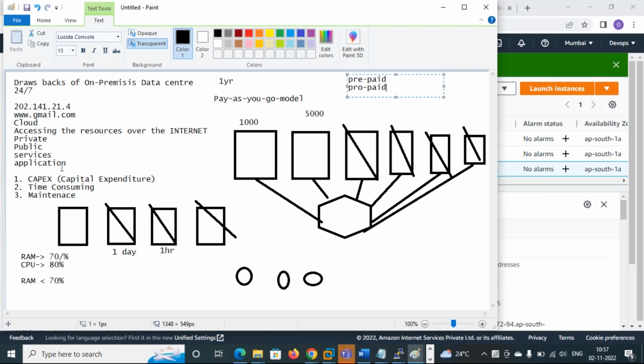So this is about CapEx, capital expenditure, and time consuming. Tomorrow's class, we'll discuss maintenance. Same time.